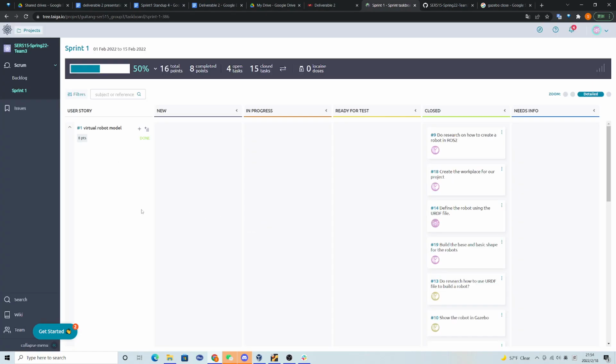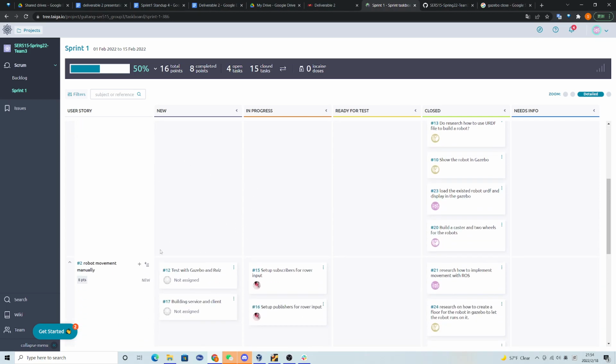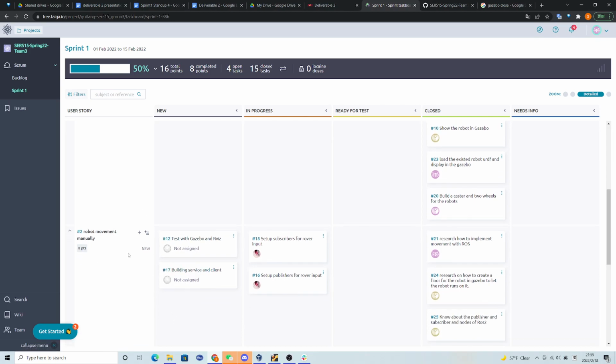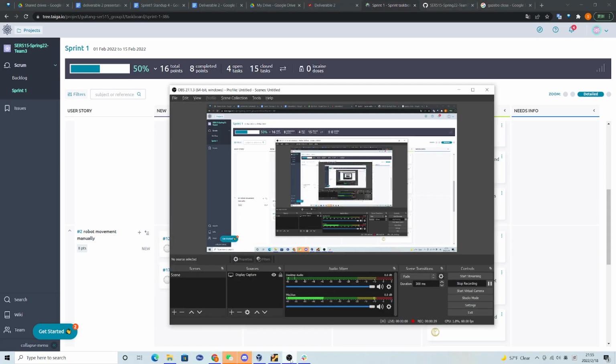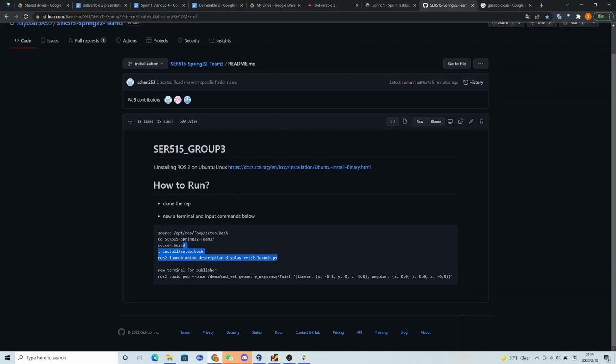The first one is to use a URDF file to create our virtual robot model, which is fully implemented already. Our second one is to move our robot manually, and it's partially done: the robot can move, but it cannot move as we expected. We're going to show you in the demo, and our GitHub has the code on how to set it up.